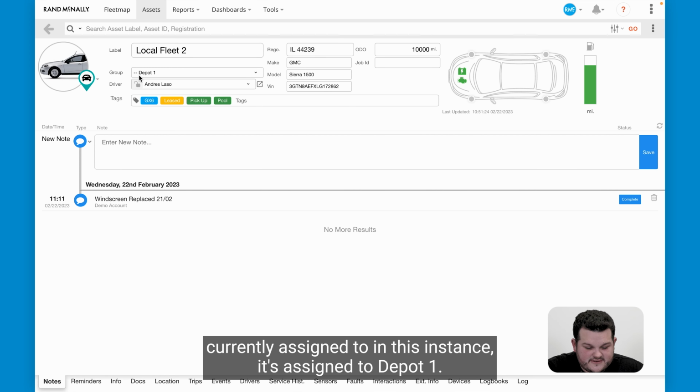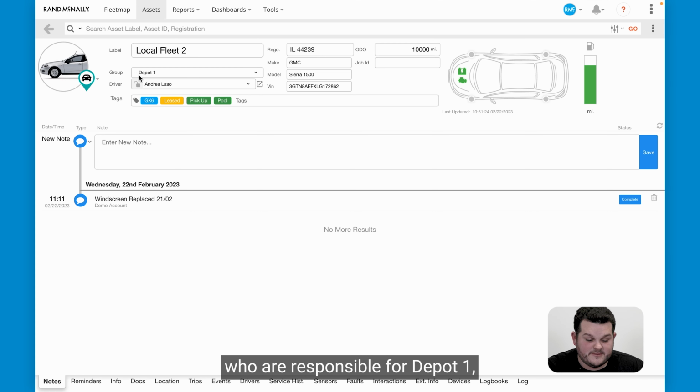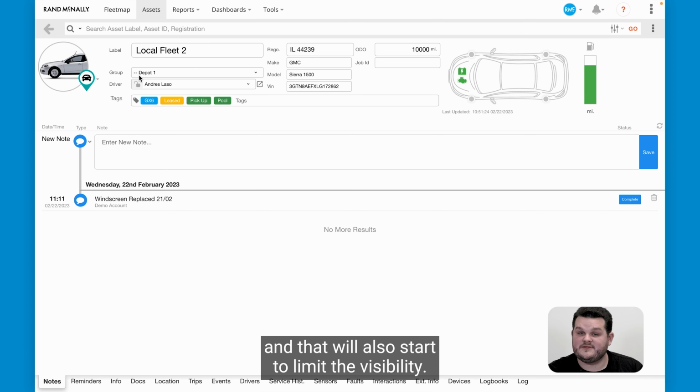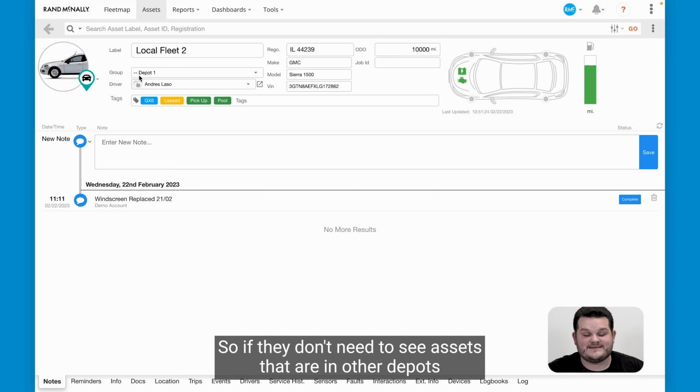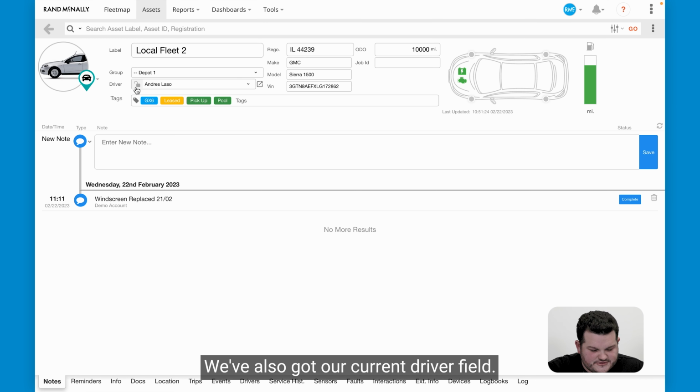We've got the group that it's currently assigned to. In this instance, it's assigned to Depot 1. If you also have team members in the business who are responsible for Depot 1, you can assign those users and assets together. That'll also start to limit the visibility, so if they don't need to see assets in other depots or departments, they won't have visibility over them.